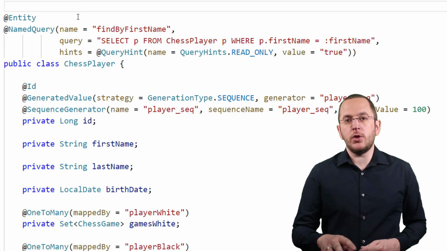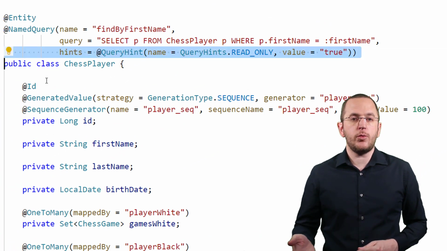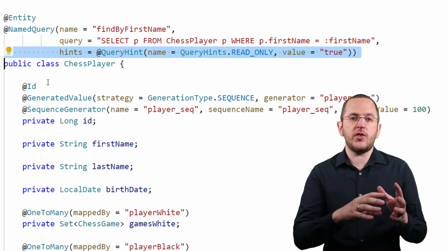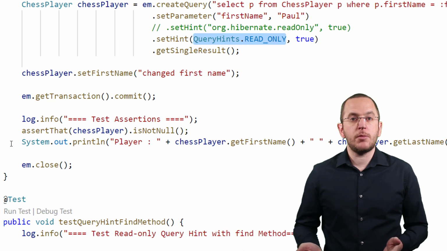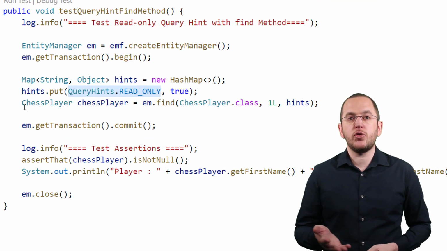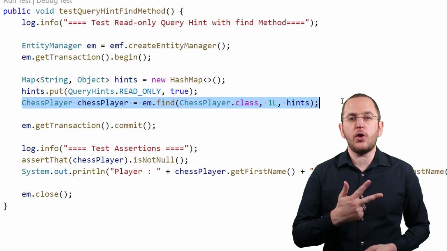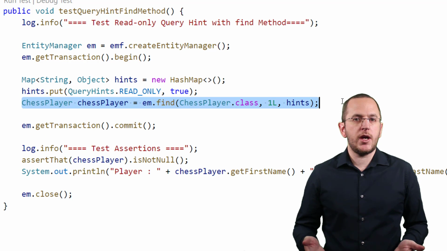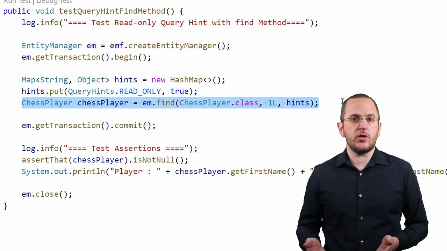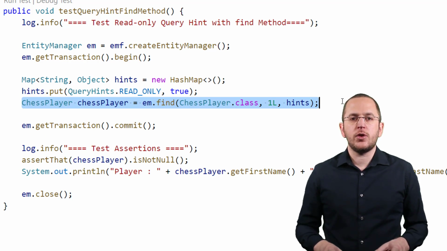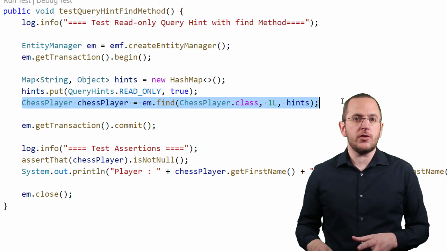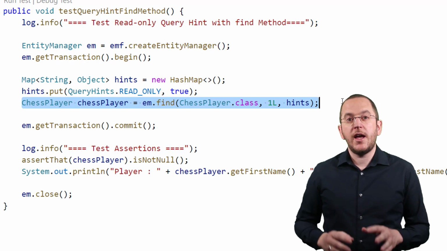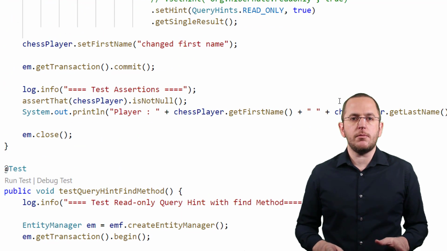If you're using a named query, you can also set the hint as part of the query definition. Hibernate will then automatically apply it to your query when you instantiate it. And if you're using the find method on the Entity Manager interface, you can provide a map with your hints as the third parameter. In all three cases, the result is the same. The query hint doesn't affect the creation and execution of the query. You also don't see any differences in your application's log or the database. Hibernate only excludes the fetched entity objects from all dirty checks and doesn't store any internal copies of them.